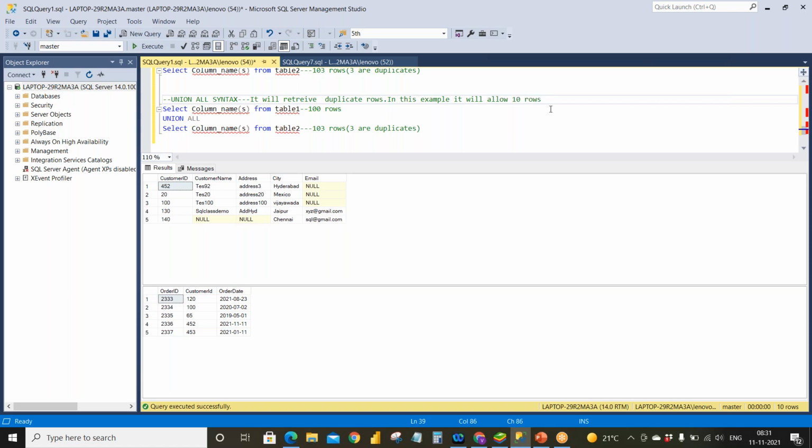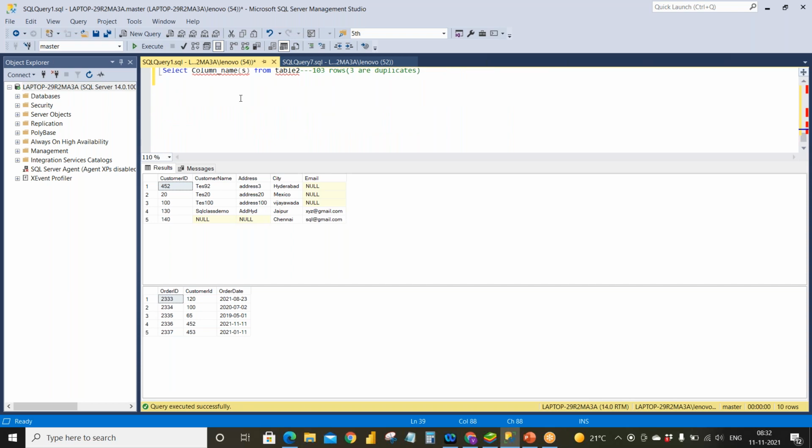So union all will get 103 rows, allowing these duplicates as well. So this is the basic difference between union and union all. Okay, let's see an example.